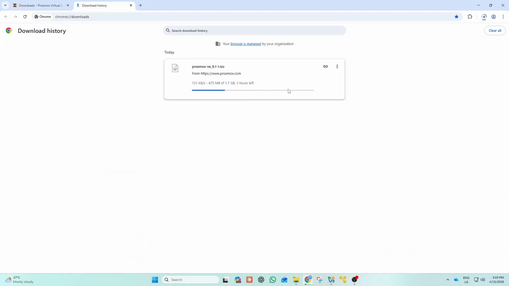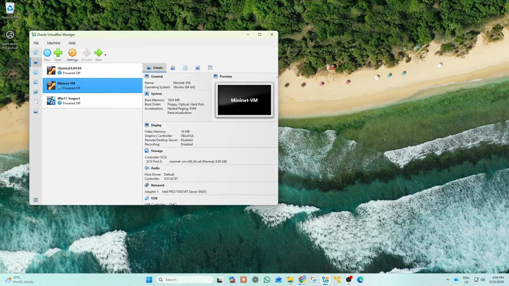Today we're going to install the Proxmox virtual environment. First we download it, and once we start the download, it will take a while, so I'll skip that part. Once it's downloaded, I'm going to install Proxmox.